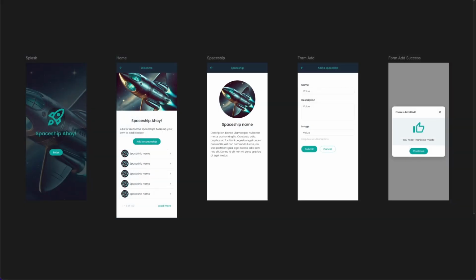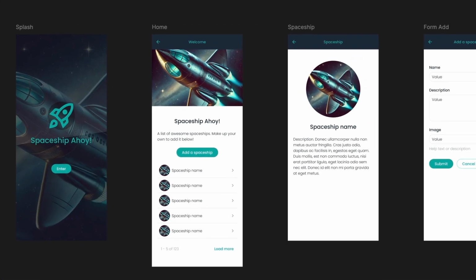Here's our Figma design file containing our app screens. I've made some changes already. This is our home screen. I've updated this design to include a simple menu of spaceships. Let's get this menu to render the spaceship data we've captured via the form we created in the last video.